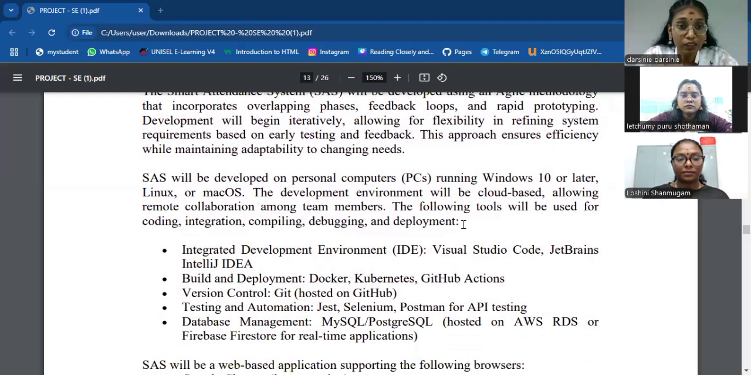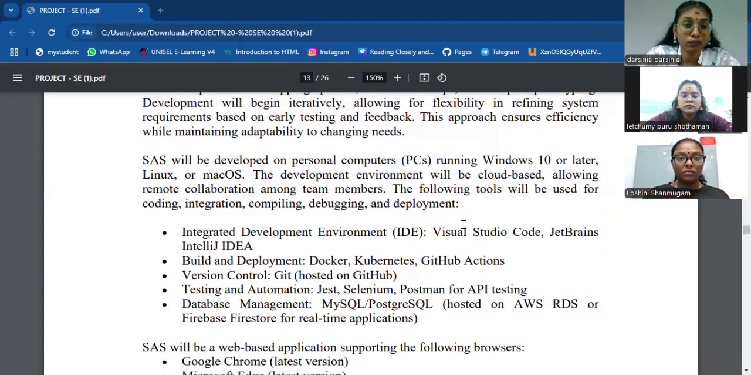The smart attendance system will be developed on personal computers (PCs) running Windows 10 or later, Linux, or Mac OS. The development environment will be cloud-based, allowing remote collaboration among team members. The following tools will be used: coding, integrating, compiling, debugging, and development.